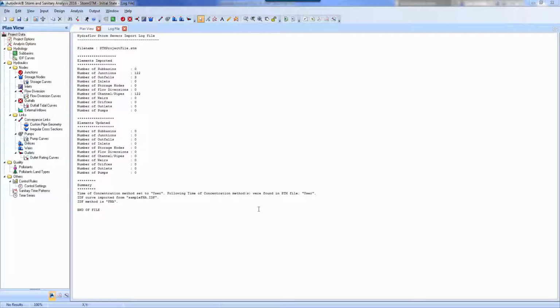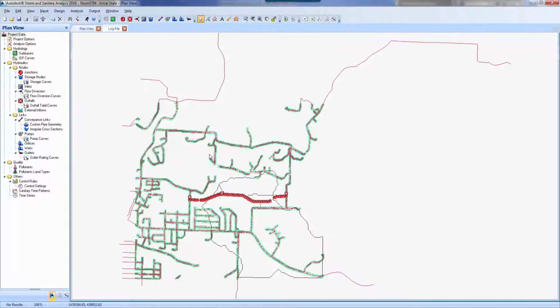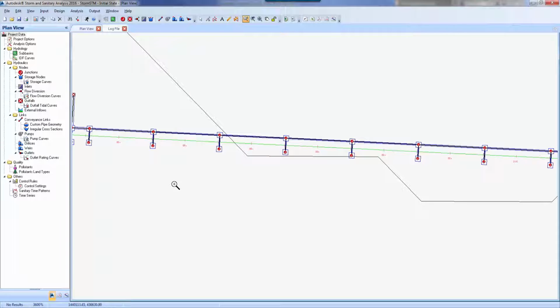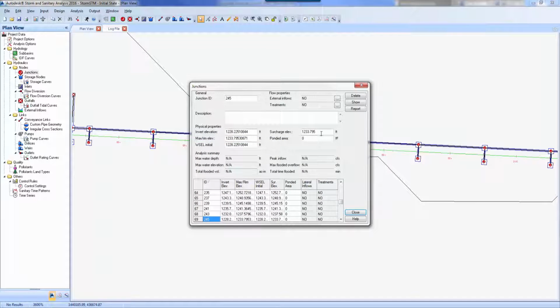So once the information's been brought into SSA, we can select the Plan View tab at the top, and we can zoom in and we can take a look at what it's brought in. And you'll see that it's brought all of our structures and our pipes in from Civil 3D. Now they should definitely look familiar because this is the exact layout that we had from InfraWorks 360. So we can throw our design on here and then bring it back into Civil 3D to populate our plan and profiles. If I select one of the junction structures here, you can see that the information from InfraWorks 360 and from Civil 3D has been populated.